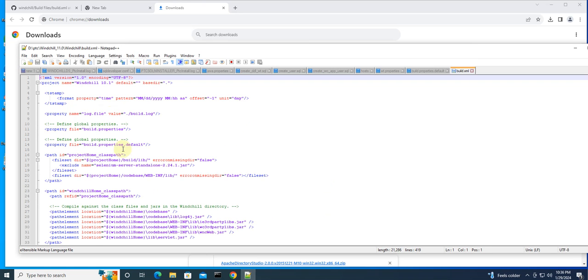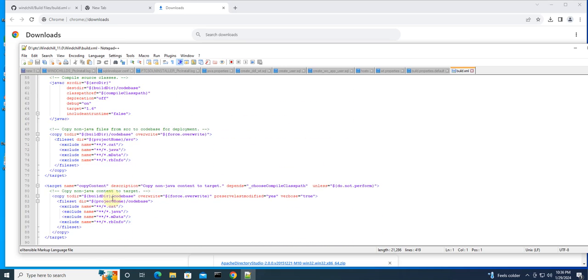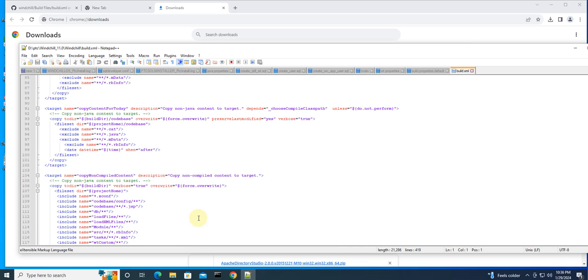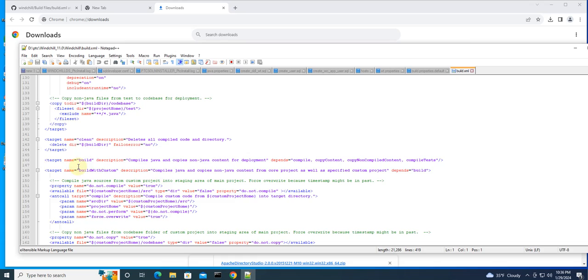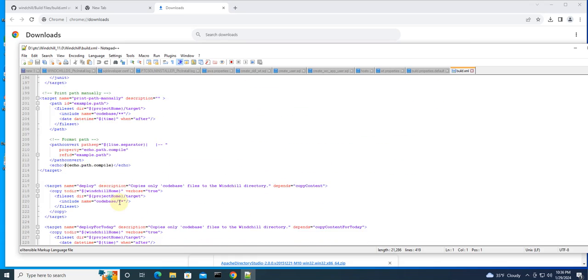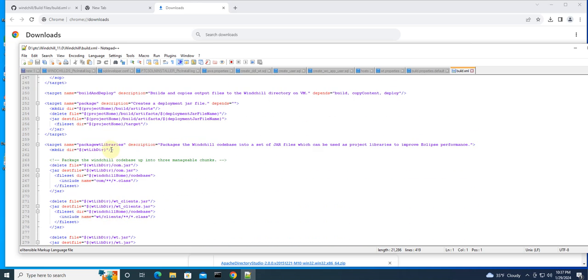Okay, and then in the build.xml, you want to run, I think it's called make jar, or I could be wrong. Right, here we go. Package WT libraries.